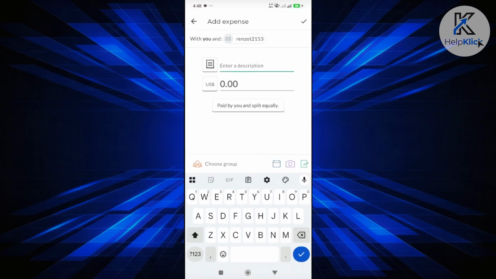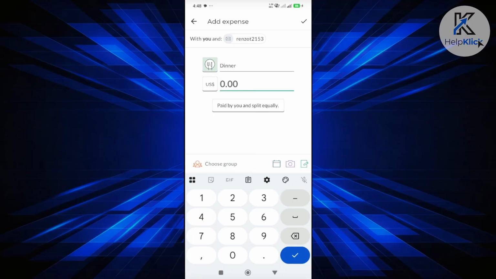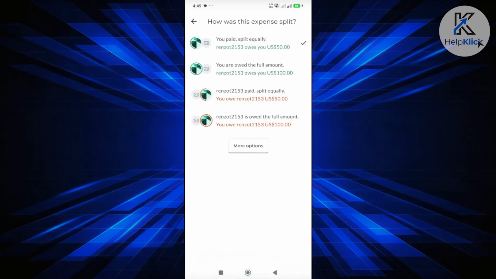From here, as you can see, the user will be automatically added. If the user is not automatically added, you can click on the with you section and enter their email or their name. From here, you can add a description. For example, this is from a dinner, and maybe I spent like $100 here, and you want to choose what actually happened. For example, you paid and you want to split this equally, or you owed the full amount here. You can choose that one.